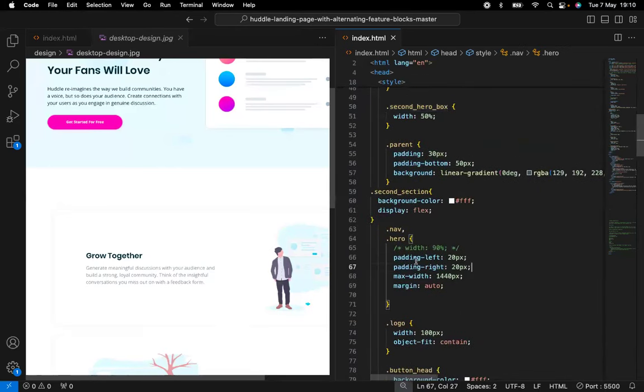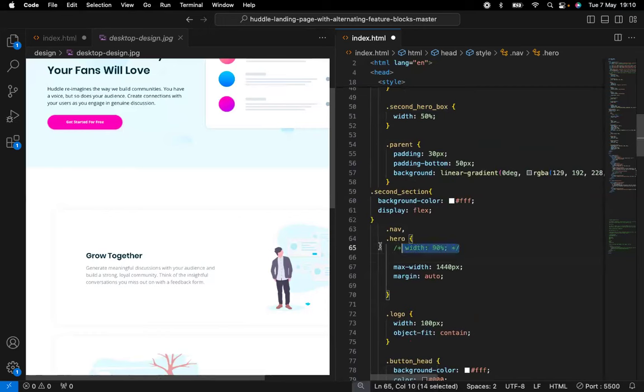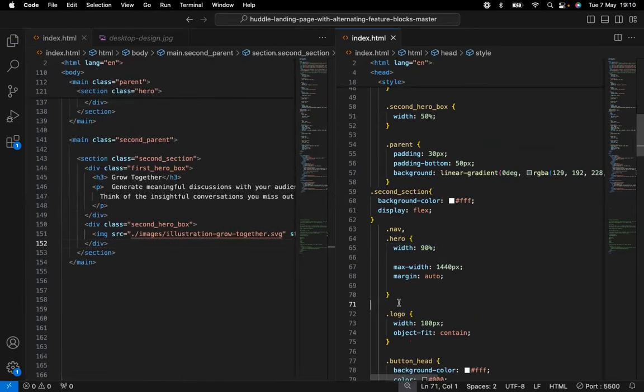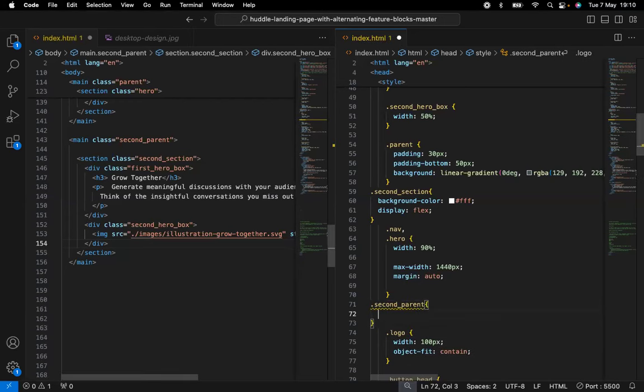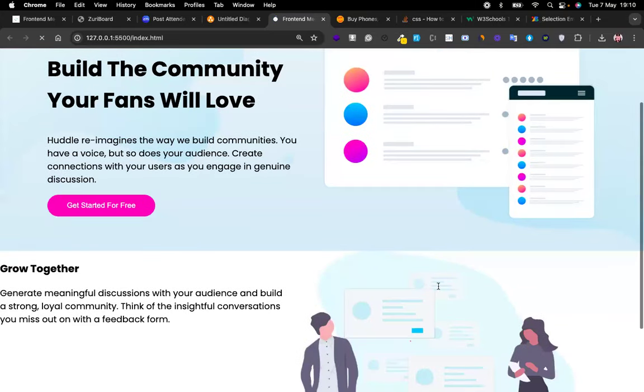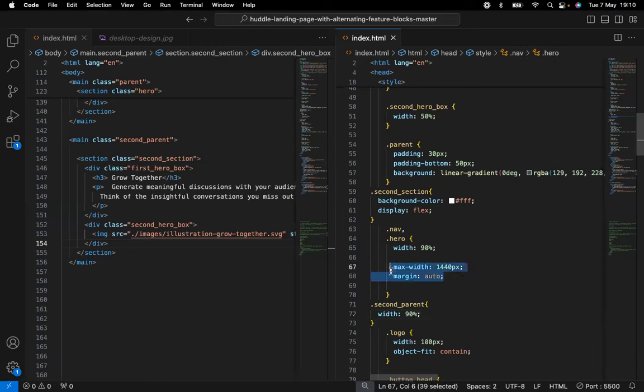Okay, let me remove this so that I don't make a mistake. This one. So there's actually 90% width for that stuff. So I'll take this and target this box, this second parent. I'll call it second parent. Then I give it a width of 90% and let's move it to the center. I would have to add a margin auto on it also, the same thing that I did.